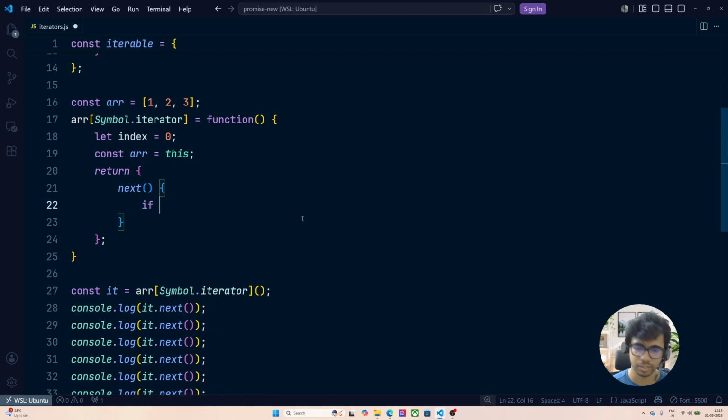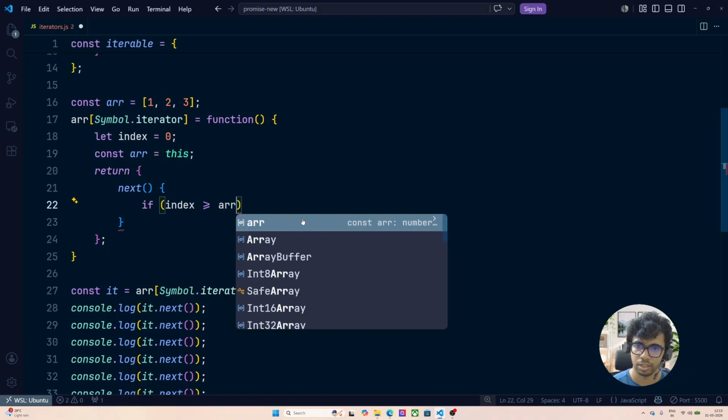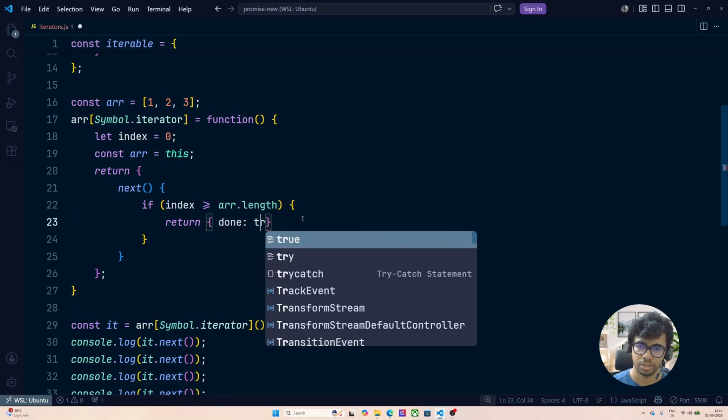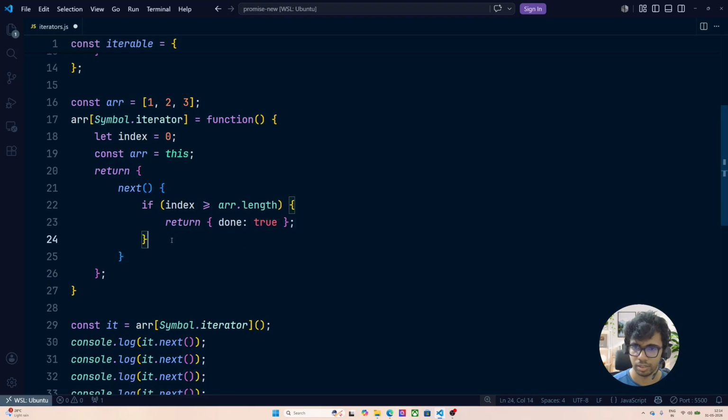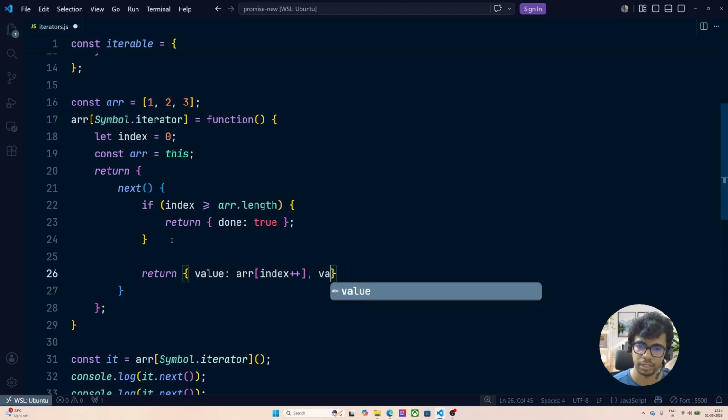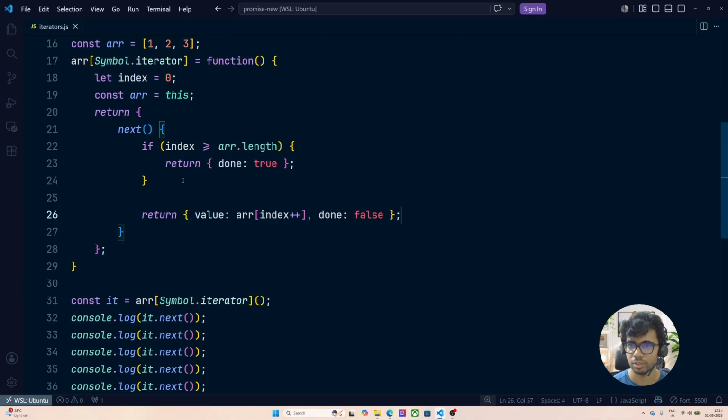Now here, if index is greater than or equal to length, we should return value. No, we should return done true. Okay. If that's not the case, we should return an object having value as array of index, and we have to increment the index, and done is false. Okay, so this is the original behavior.